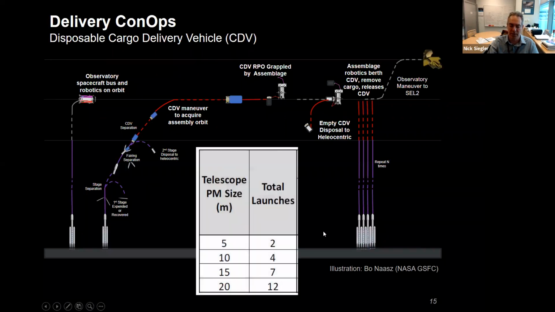So if you're building something at the size of 5 meters, that's a couple launches. This is either a Falcon Heavy, or at least in our study, I think we borrowed from something called the Vulcan, and we picked the Vulcan, which is on the books to be demoed in 2022-ish. It's quite taller. So we went with that 10-meter class telescope, which I would love to see. Only took 4 launches, and then you can see you get into more and more launches as you get into larger sizes.